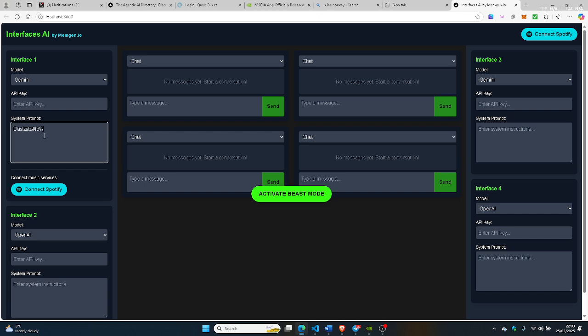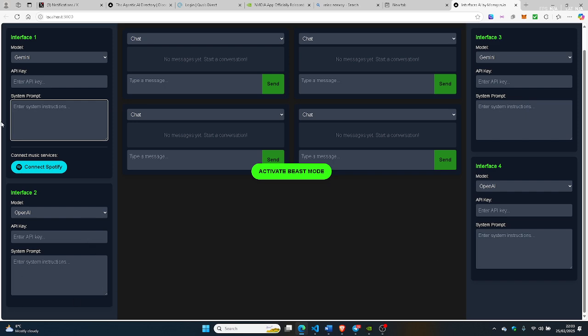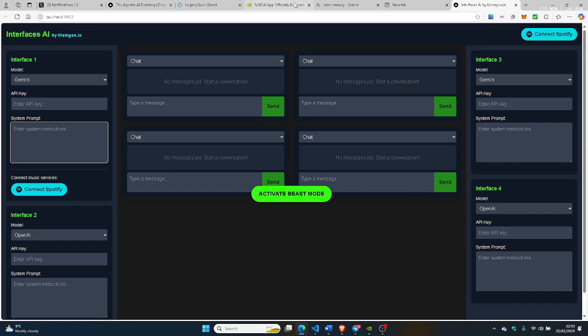System prompt. It's got two connect Spotify buttons. We probably will have a connect wallet button there for cryptocurrency, a sign up form as well. That'll be on our main website as well, but we'll put one in for this. So interfaces AI by memegen.io.